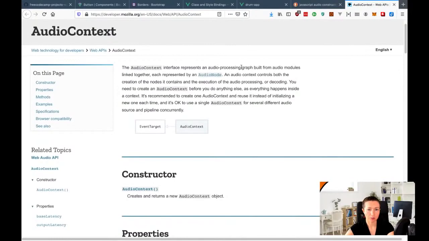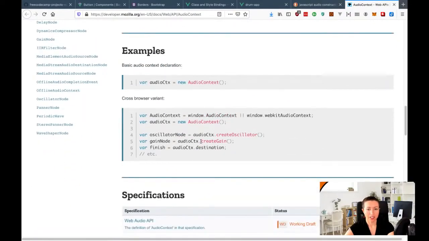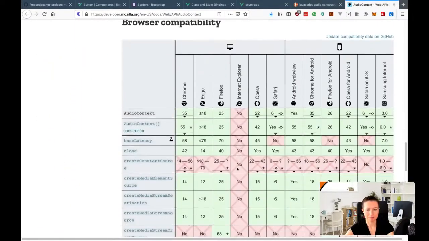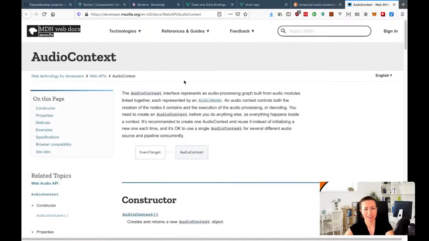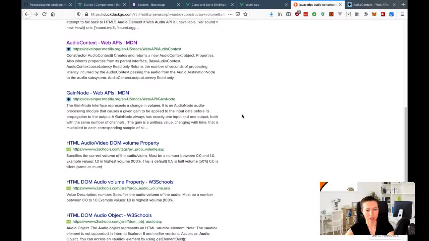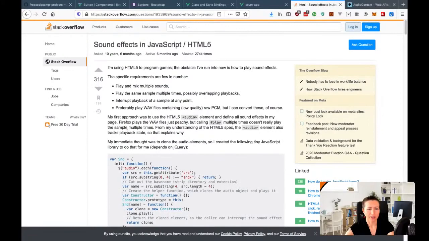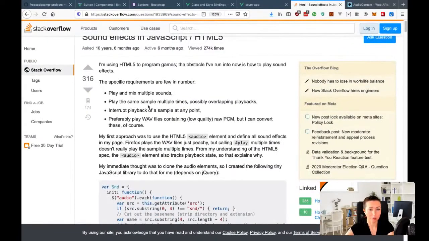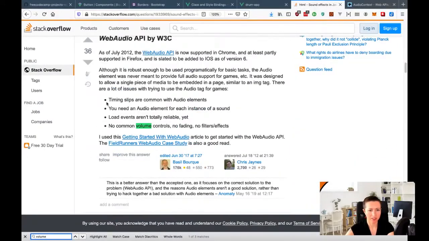Interface represents an audio processing graph built from audio. No, I don't think that's what I want. Create gain, create. Is that what I want? I really have no idea. I could just look straight up how to set volume in JavaScript. Let's see if this is what they're doing. Okay, this person is trying to play and mix multiple sounds, play the same sounds, interrupt playback. Let me see if they have volume.